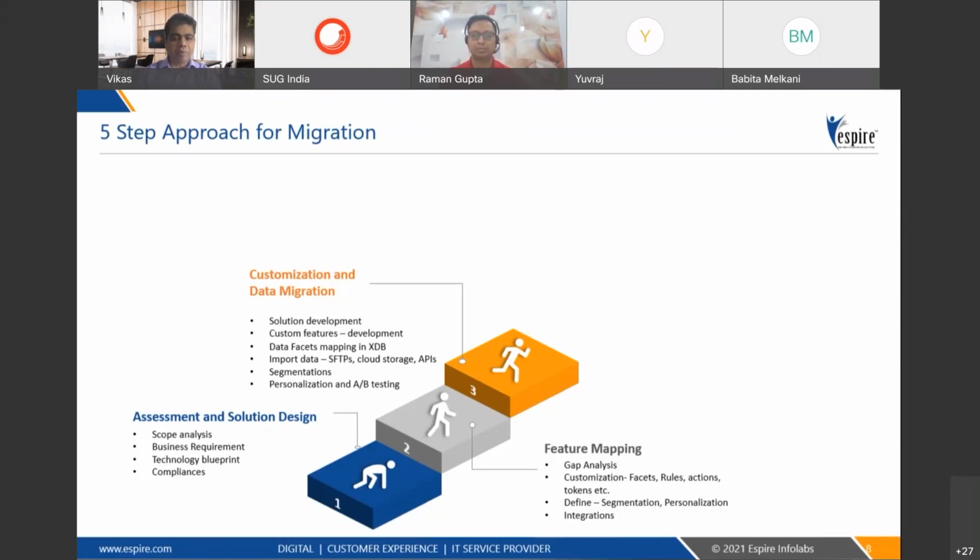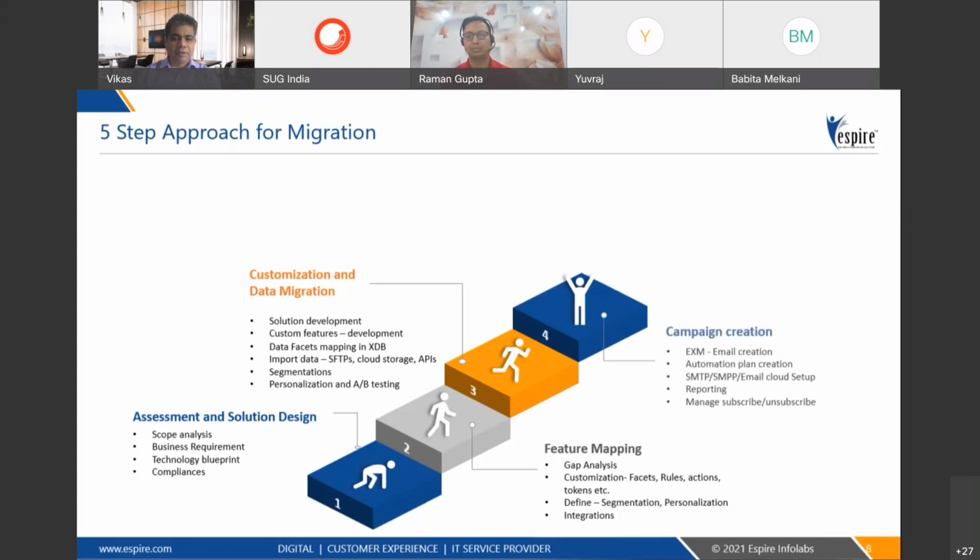And you can then import that kind of data, it could be from any FTP location, from cloud storage, or using the APIs directly from any system. Right, so Raman will talk about the approach for that as well, and the segmentations and personalization and A/B testing.